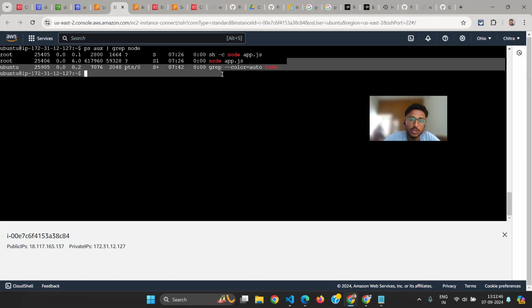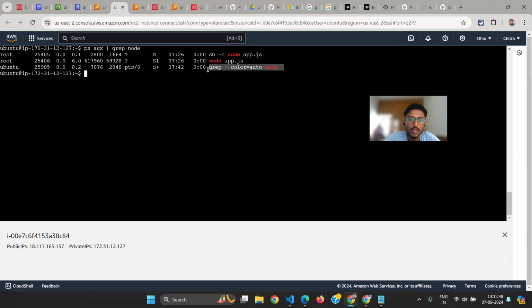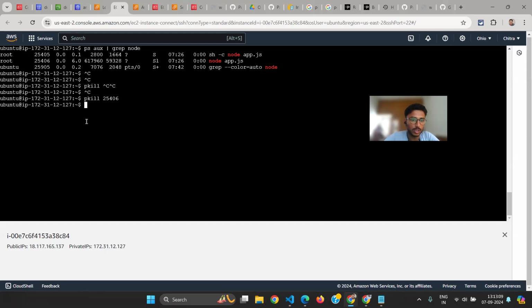We should not use this one, this is the grep command process. This is the Node.js application that is running in our EC2 server, guys. We need to kill this ID. We'll use pkill with 25406 to kill this Node.js process. Right now I think it's killed.